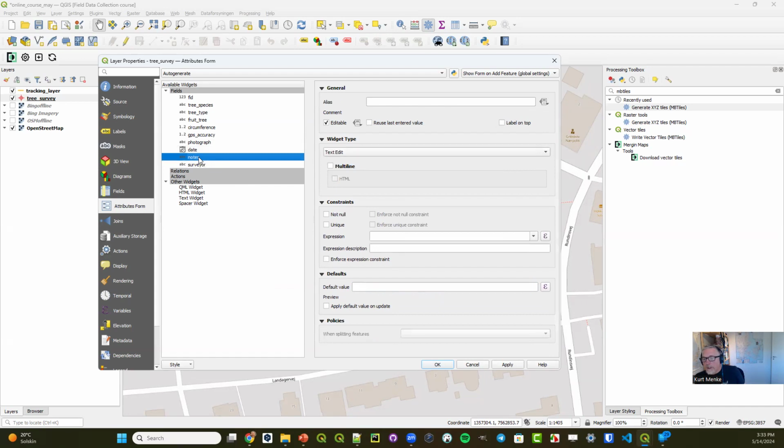Then we move to the notes field. And here we have a text edit, but we might want to here choose multi-line so that people can have more room to type a longer note.